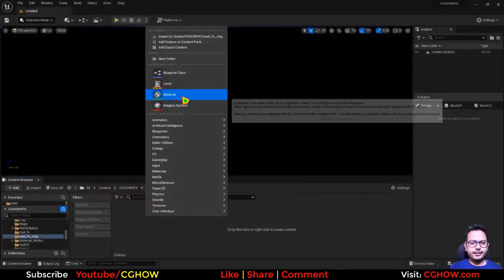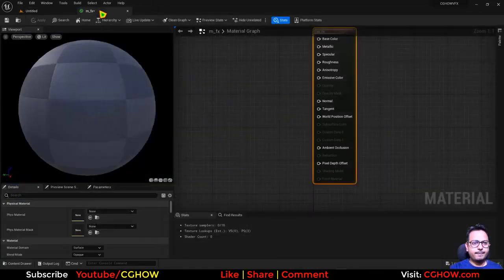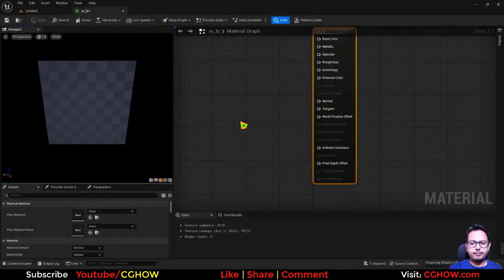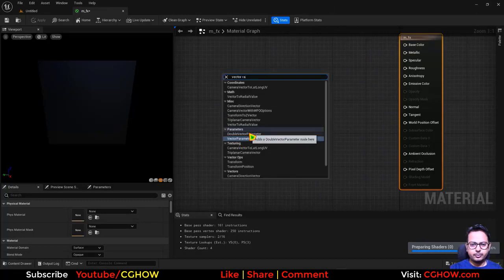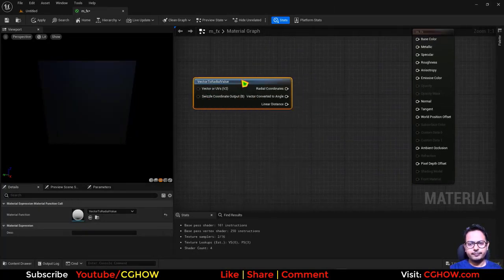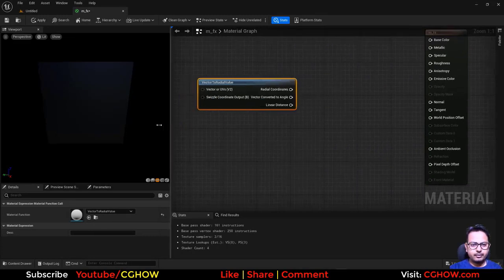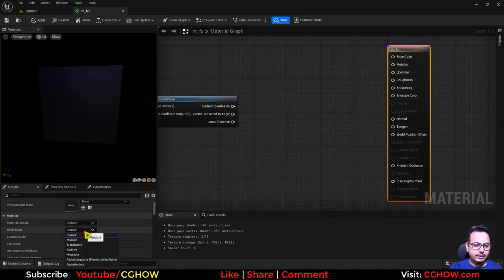So let's create a material first. I'll call it MFX because this is an FX material. And let's preview on the planar. And let's say you have a vector to radial. Oh, vector to radial. It's a really cool node. It has three coordinates, three UVs, different types of things. So let me just make this material.